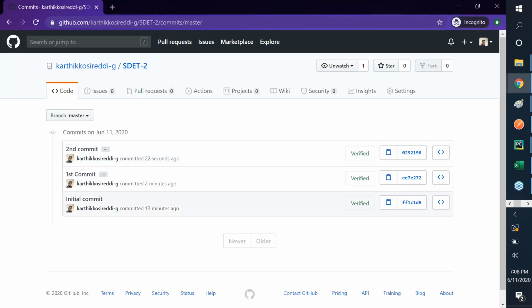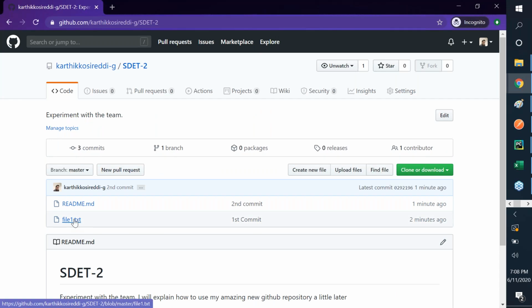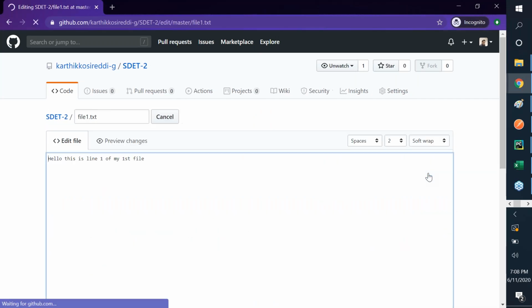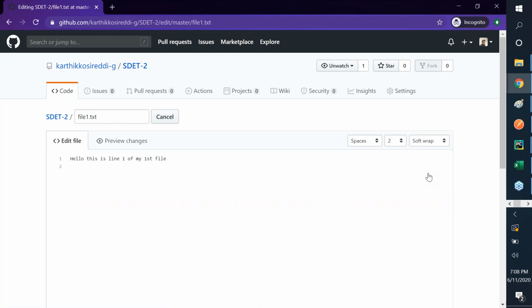Now look at this, team. I'll open my file1 and I'll click on edit. All these files, where are they, team? Can you please tell me? There are 2 choices. Are these files on my local machine, or are they on the remote directory? Can you answer, please?